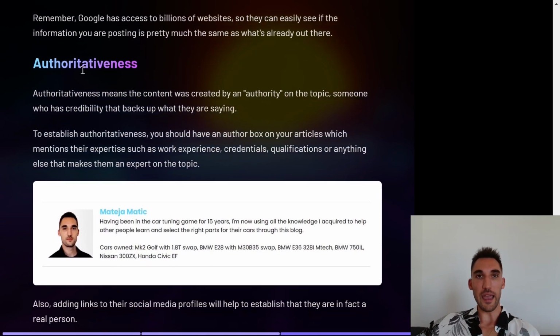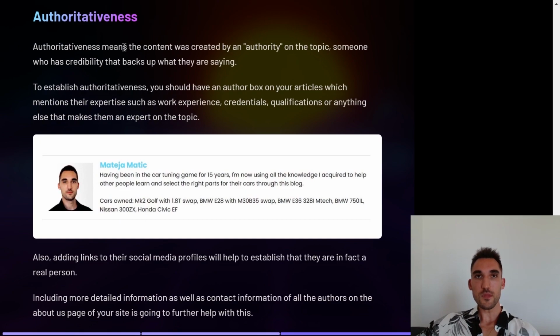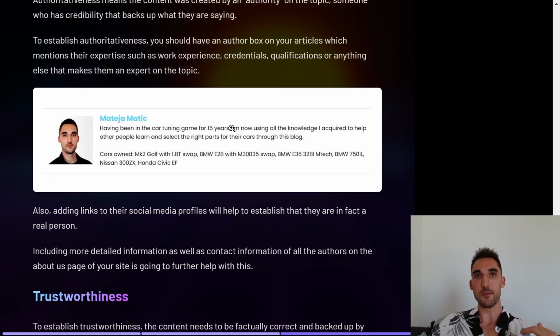Now, the second one is A, for authoritativeness. This means that the content was created by an authority on the topic, so someone who has credibility to back up what they're actually saying and they're not just talking nonsense. So to establish authoritativeness, the easy way to do this is you should have an author box at the bottom of your articles or at the top, which mentions the author's expertise, such as work experience, credentials, qualifications, or anything else that makes them an expert on the topic.